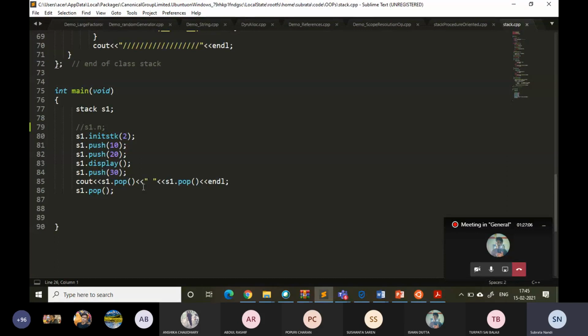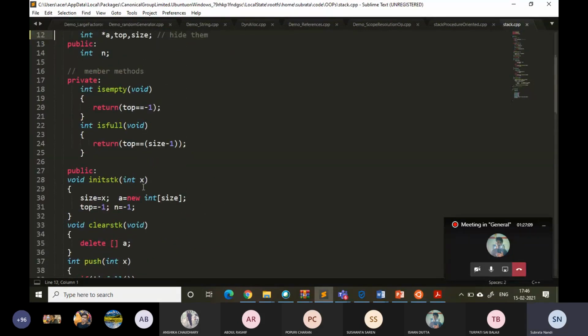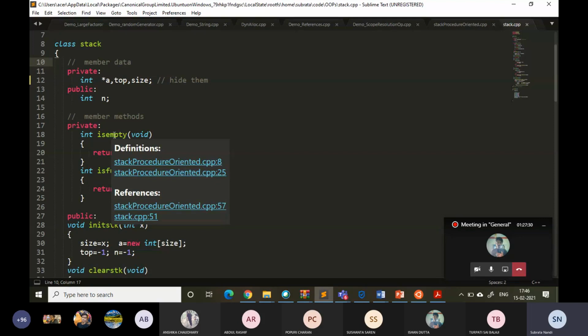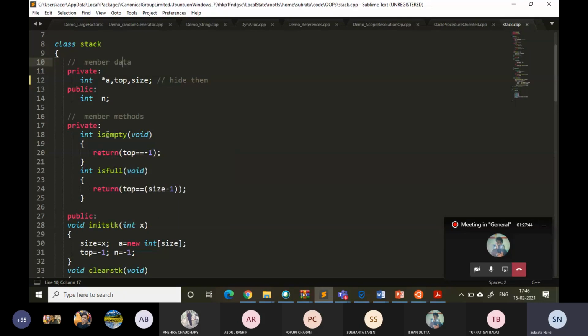What I wanted to focus on now is how I write this so that it is readable. I have data members and member methods. In the data members I have private and public, and in the methods also I have private and public. What I was highlighting is that empty and full are something like opening up the engine and trying to find out how many pistons are there. When you have a light, you don't really need to know the wattage. So it's not required.